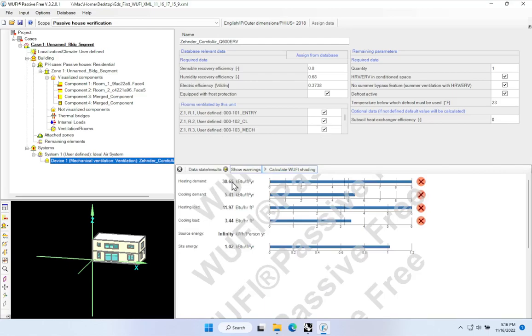We've got a really high heating demand. We've got a bunch of red X's. My source energy is coming in as infinity. So things are still not correct here. These are results, but these are not correct results. There are a whole bunch of really important pieces of the puzzle here that we have not yet built out.